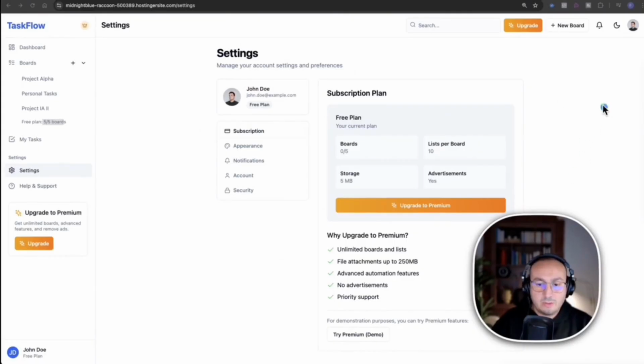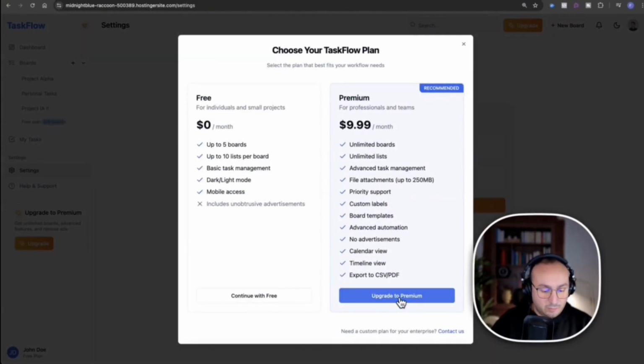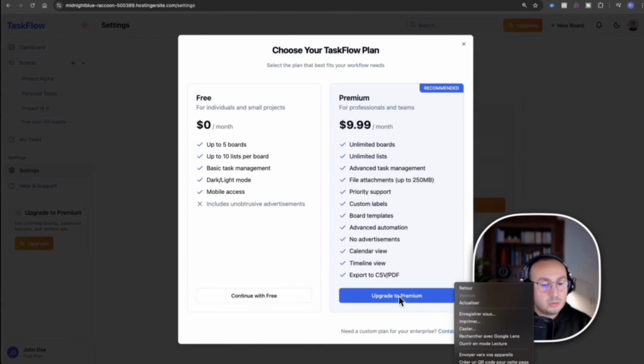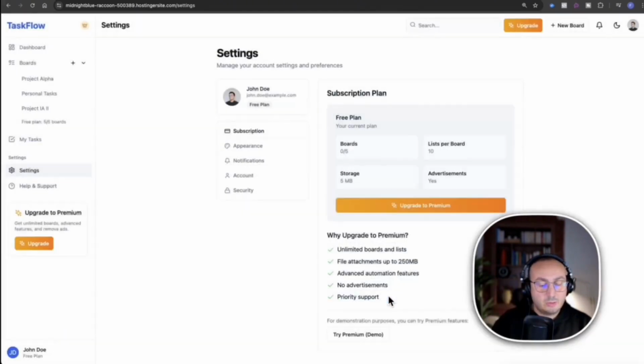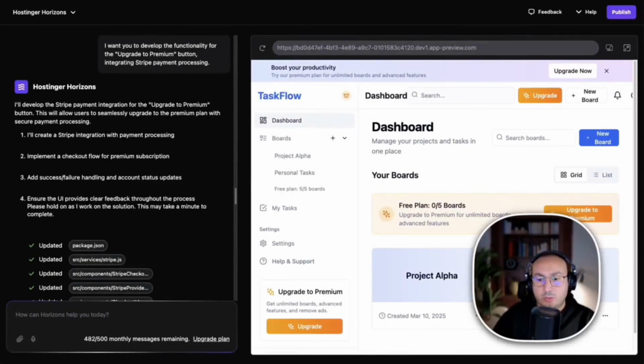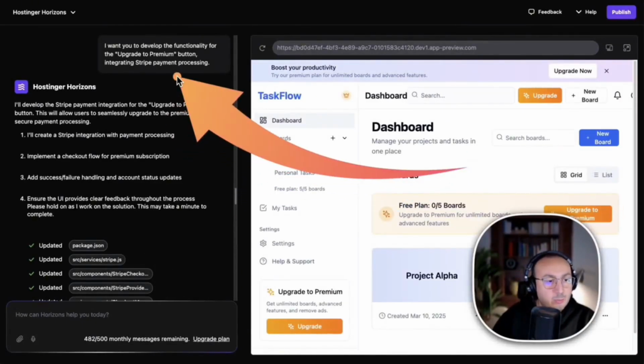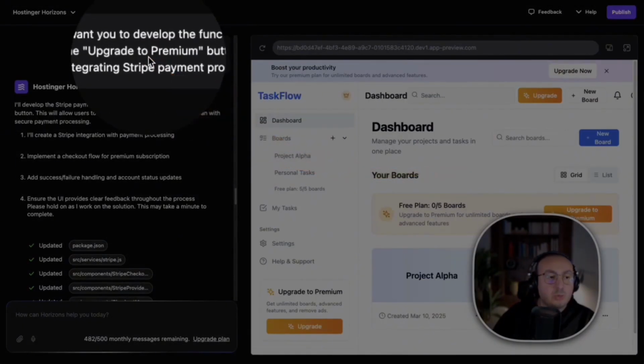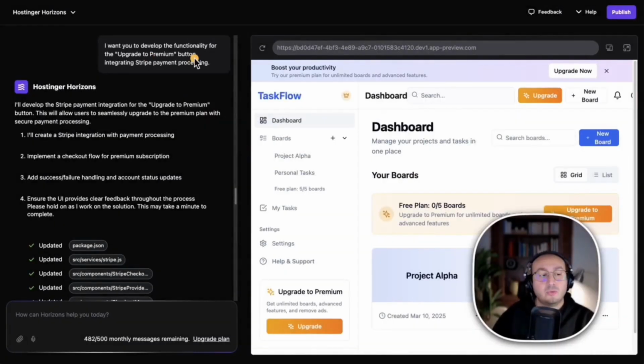So what I'm going to do, in fact, is try to ask it to work better on this part. So what I'm going to do is take a screenshot of this part, and I will tell it that when I click on upgrade, I want it to proceed to make the electronic payment with Stripe. So here I actually asked it to complete the configuration of the upgrade to premium button, meaning I want it to switch to the electronic payment system, and I told it I want you to finish with Stripe. So be careful to integrate Stripe.